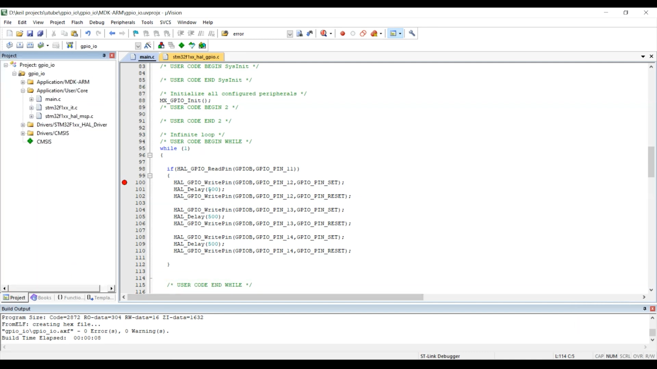So we're done for this movie. We just need to upload this program to our microcontroller and test whether it works or not. Let's test it.